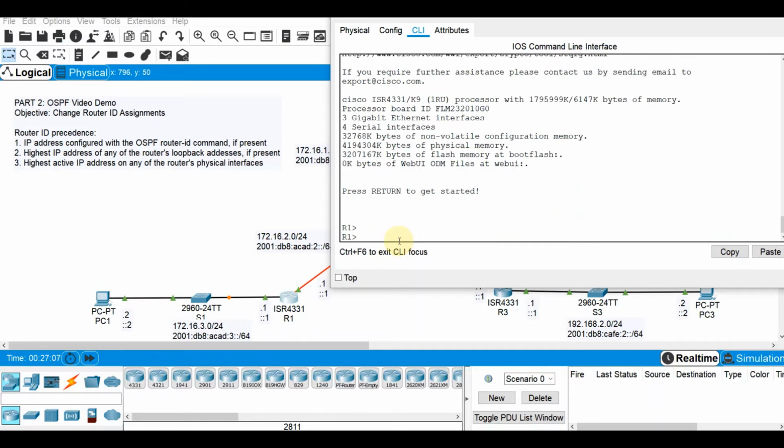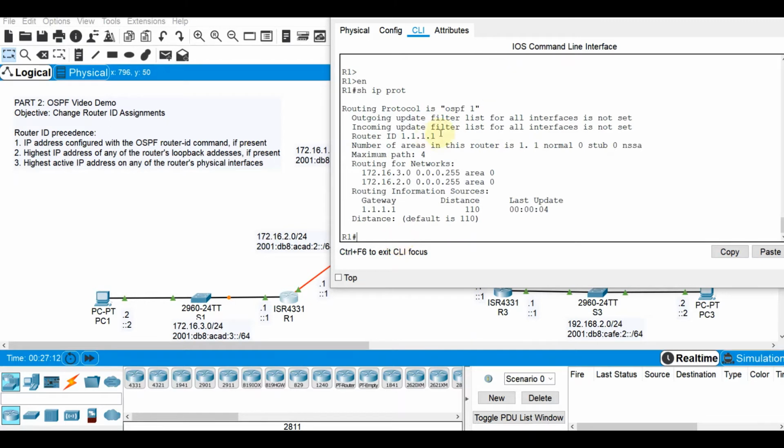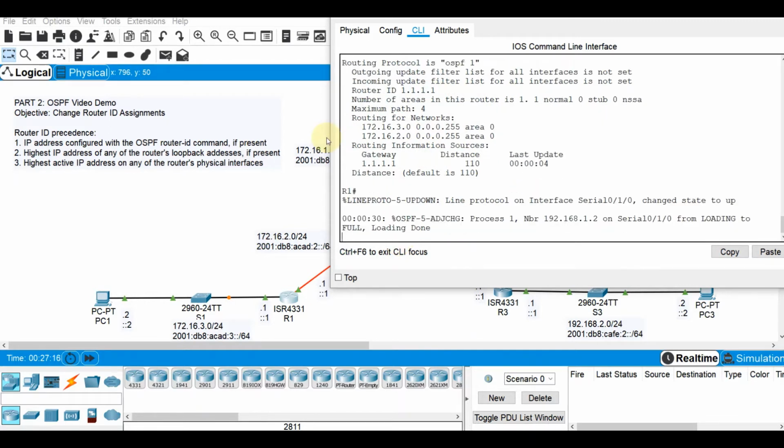Let's see. Show ip protocols. It's there. Again, the clear ip ospf process command does not reset the router ID with the loopback address. Reloading the router will reset the router ID to the loopback address.